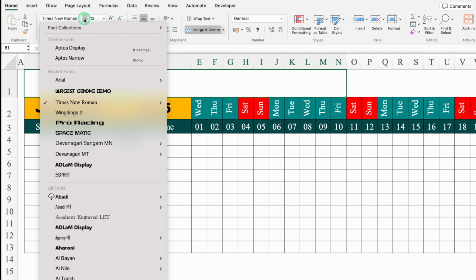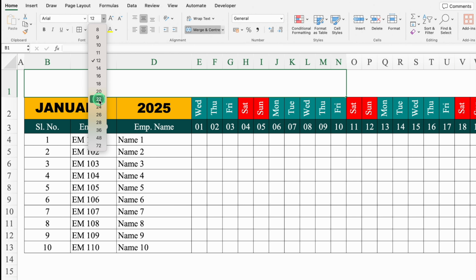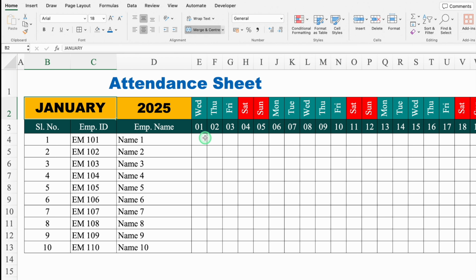We'll change the font style. We'll do as Arial Black. We'll increase the font size 22 and we'll change the font color. This will be attendance sheet. Format of January is ready.